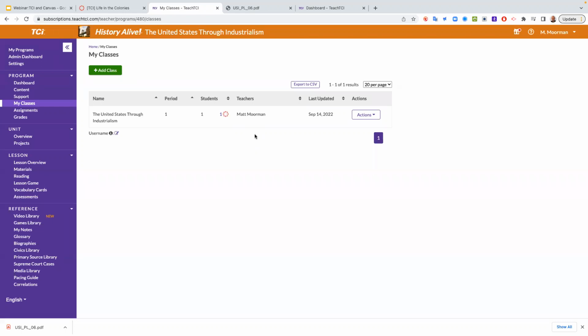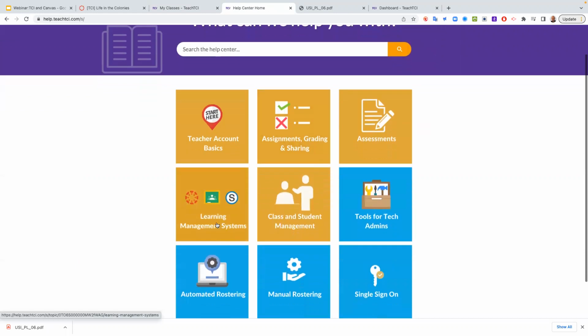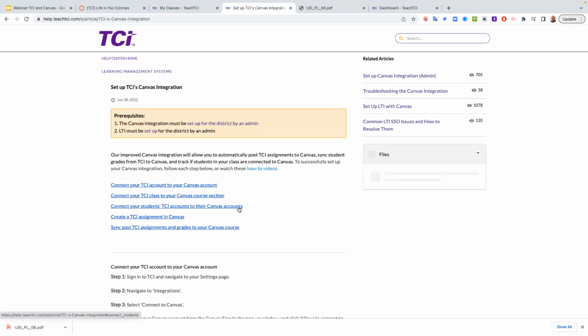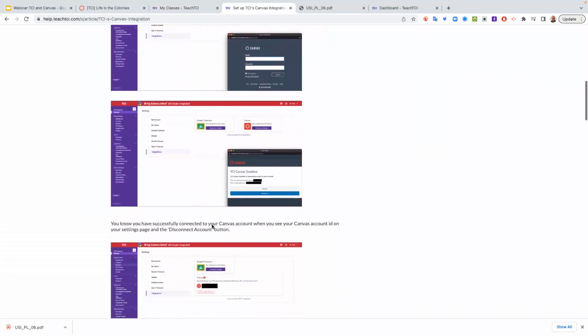And if you ever need help or forget how to do what I just showed you, just remember, head over here to the Help Center, the little question mark support, click Help. You're going to be taken out of your TCI, but you're still logged in. So you just hit continue. That gets you to the Help Center, and then Learning Management Systems. Click on Canvas, and everything I just showed you is all right here in these steps.